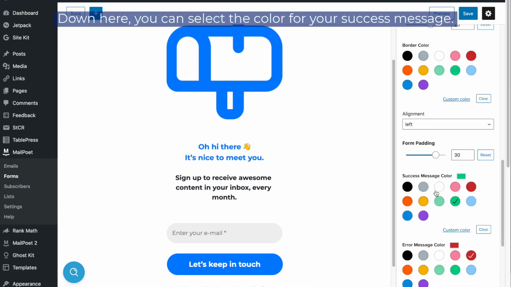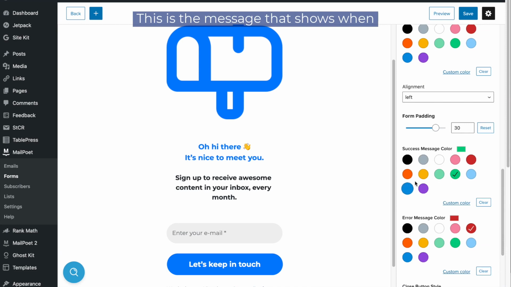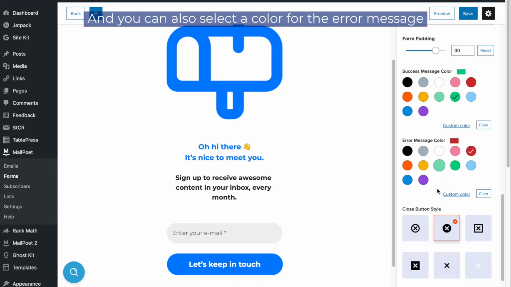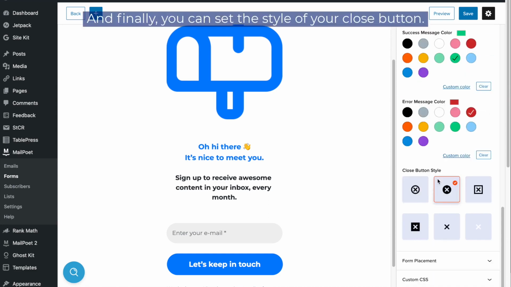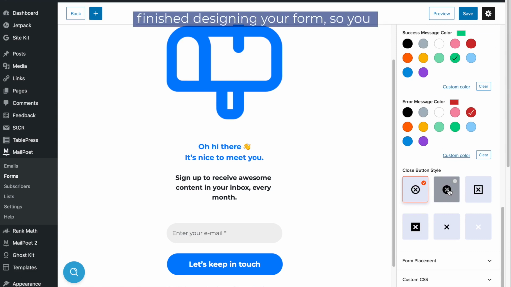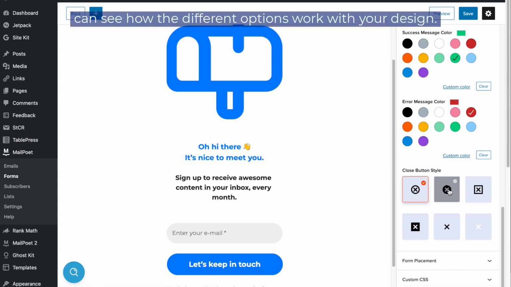Down here, you can select the colour for your success message. This is the message that shows when someone completes your form with valid details. And you can also select a colour for the error message that occurs when someone, say, misses out a required field or inputs invalid data. And finally, you can set the style of your close button. This is a little cross that appears in the top right corner. Again, you might decide to change this after you finish designing your form so you can see how the different options work with your design.